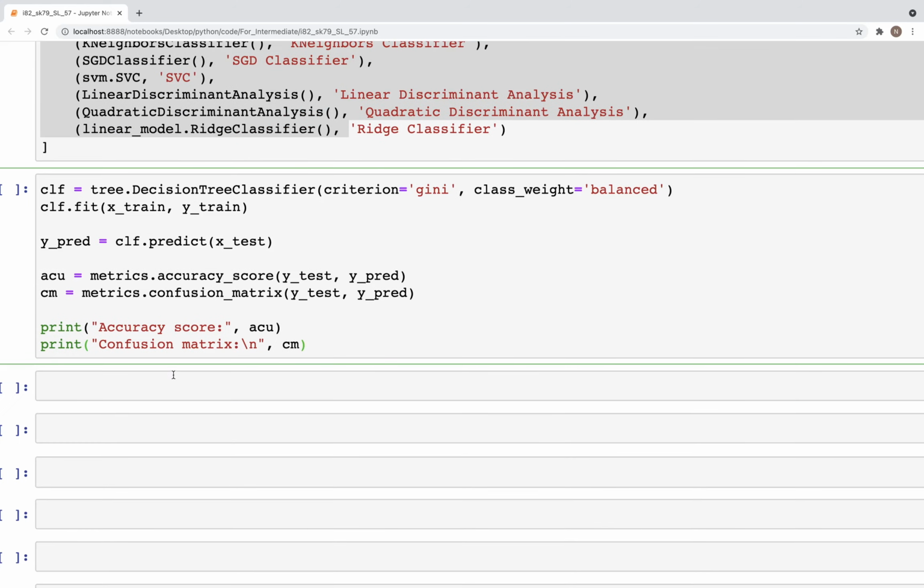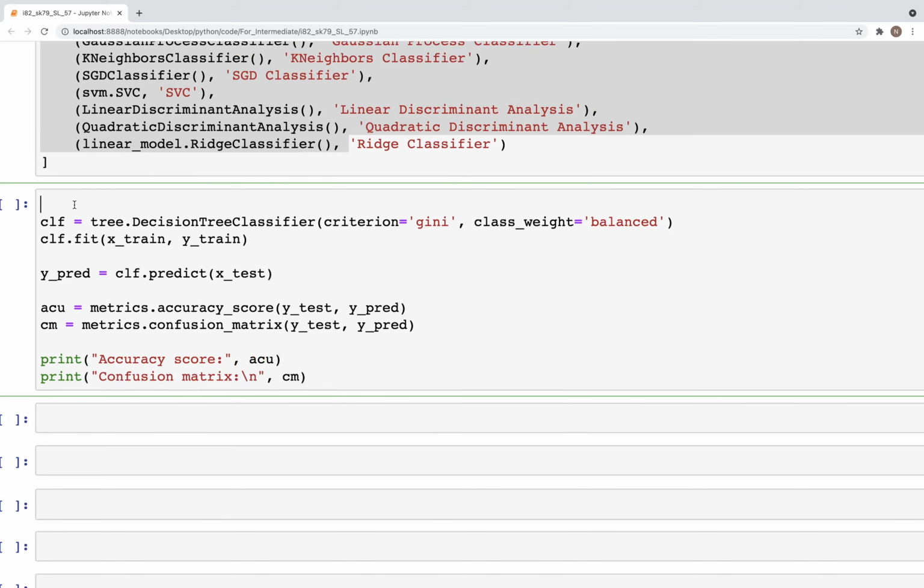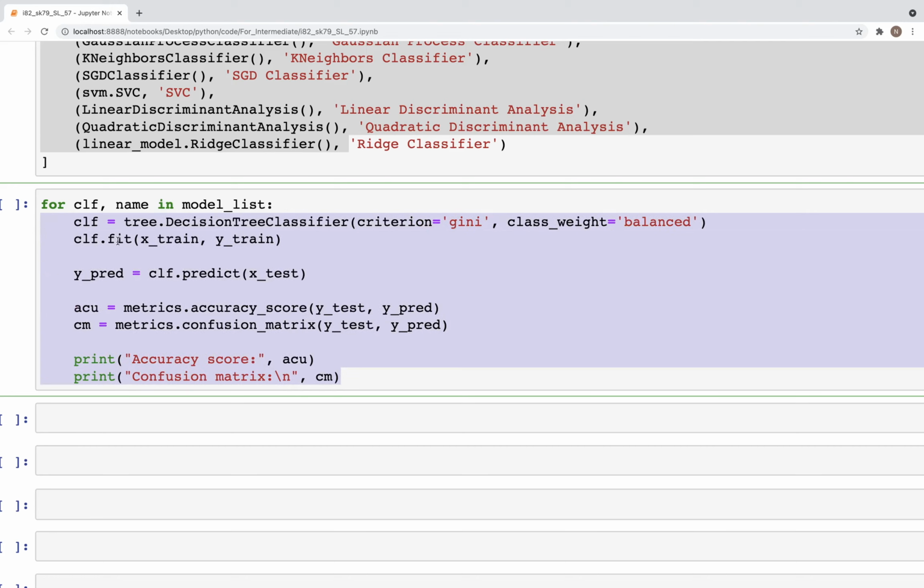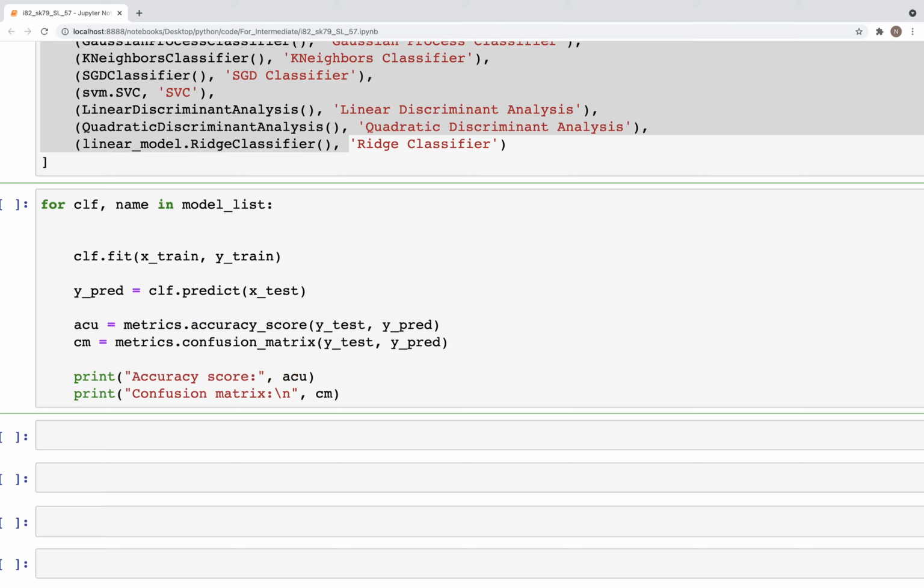So here we'll put all of this in a for loop. So we'll add the for loop up top here, for classifier, and the name in model_list. Here we don't need that line. I'm going to delete that. So we fit, then predict, get the accuracy metrics, and just to make it visually easy, I'm going to add a print statement here.